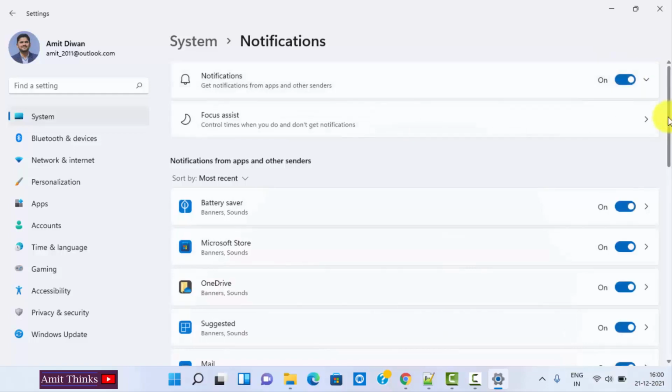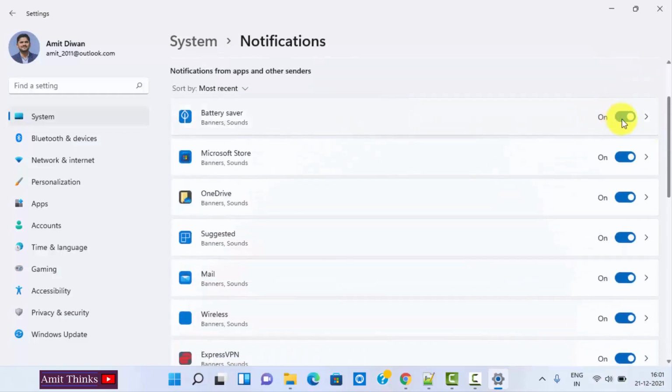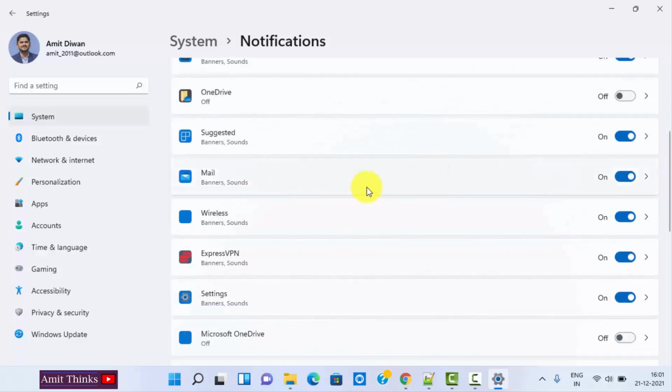Okay. So now you can see battery saver, I'll get a notification if my battery is down. If I want to turn it off, that is disable it, I can straight away click here like this. So I'll just switch it on again. Microsoft Store, OneDrive, I don't want it, I'll just click off. For new mails, I'll get a new sound as well as a notification.